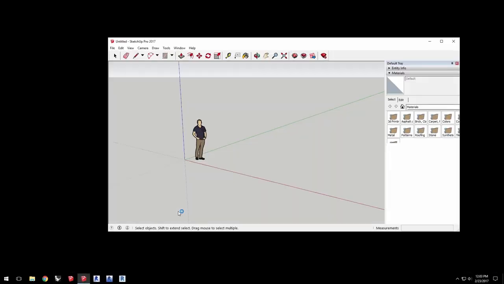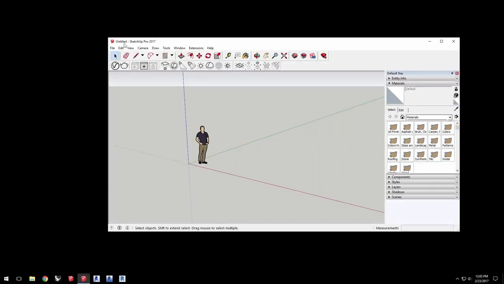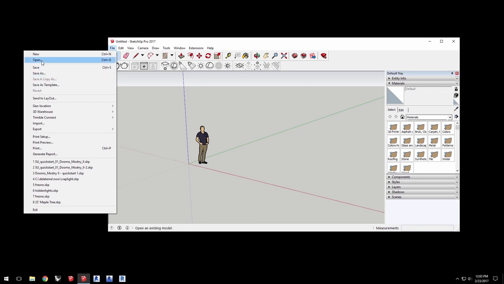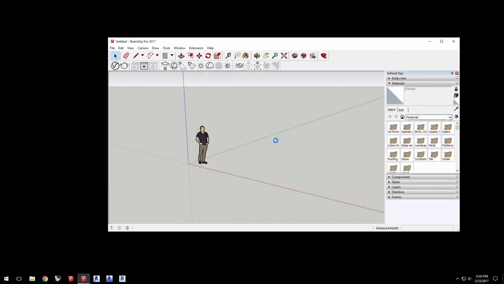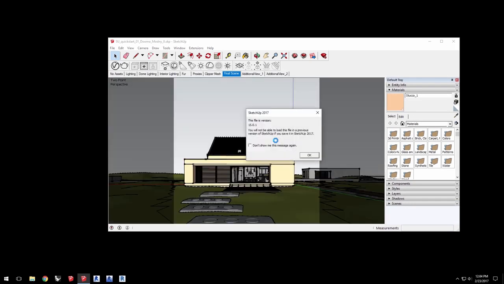Launch SketchUp. Here we're using version 2017 and load the project file shown below. I'm keeping some space open on my desktop for a few other windows I'll put there in just a minute or so.